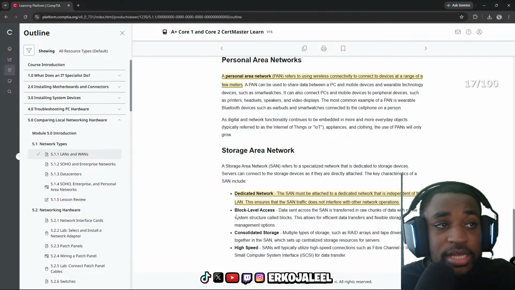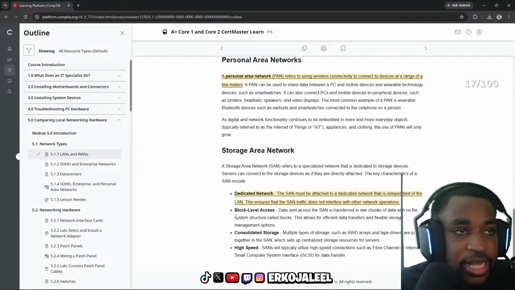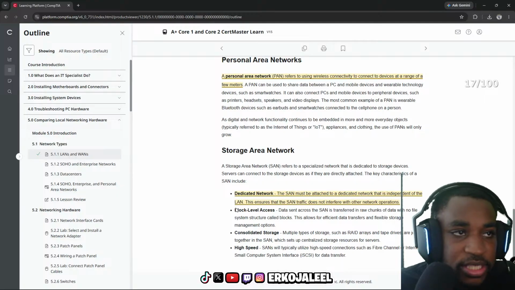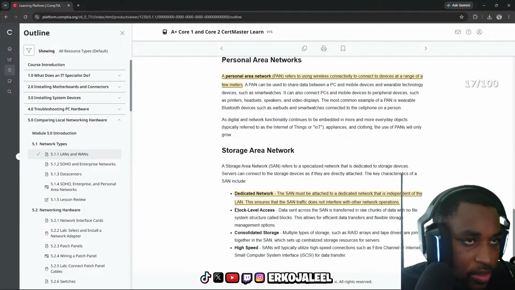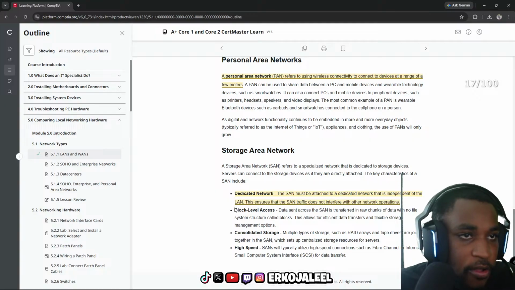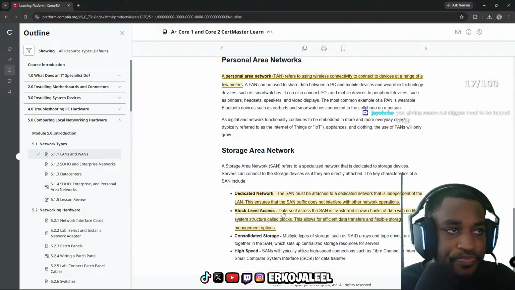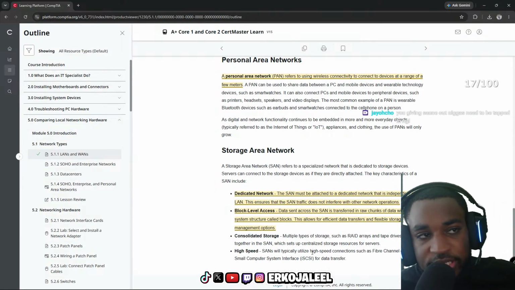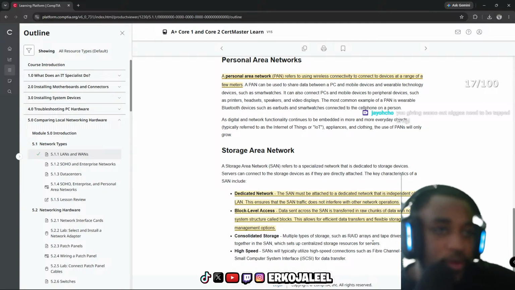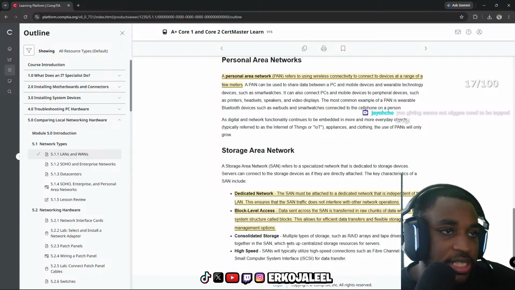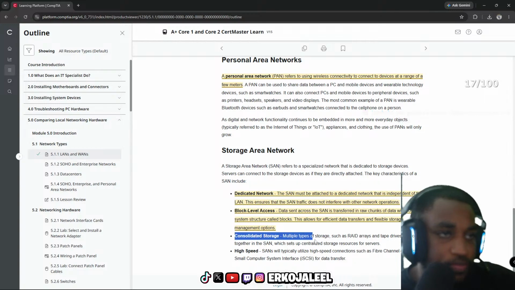Block level access. Data sent across the SAN is transferred in raw chunks of data with no file system structure called blocks. This allows for efficient data transfers and flexible storage management options. Consolidated storage. Multiple types of storage, such as RAID arrays and tape drives, are joined together in the SAN, which sets up centralized storage resources for servers.